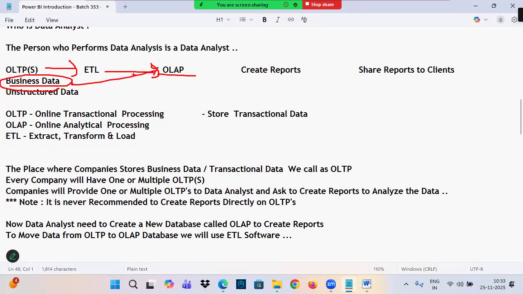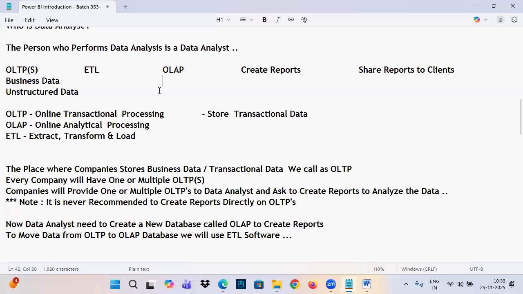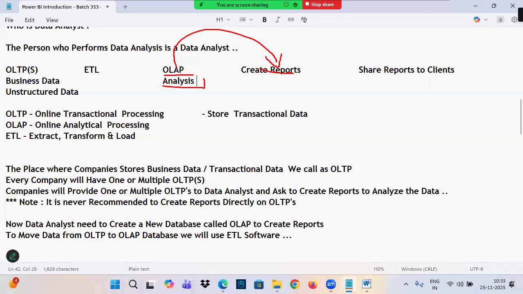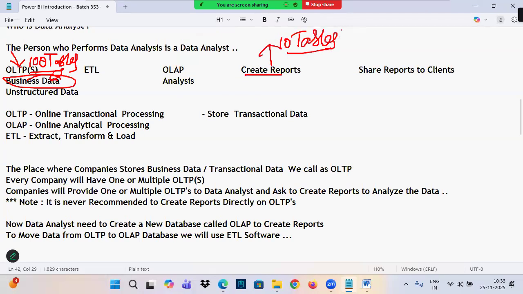No, guys. While moving the data to the OLAP, we'll move only the data required for analysis purposes. What data we need to show in the reports, that data only we need to bring to the OLAP. Imagine my OLTP has 100 tables where my company is storing their business data. Now the client asks to create reports showing only 10 tables' data. Can I create the reports directly on OLTP? We don't do that. So I said that we will create a new database called OLAP.